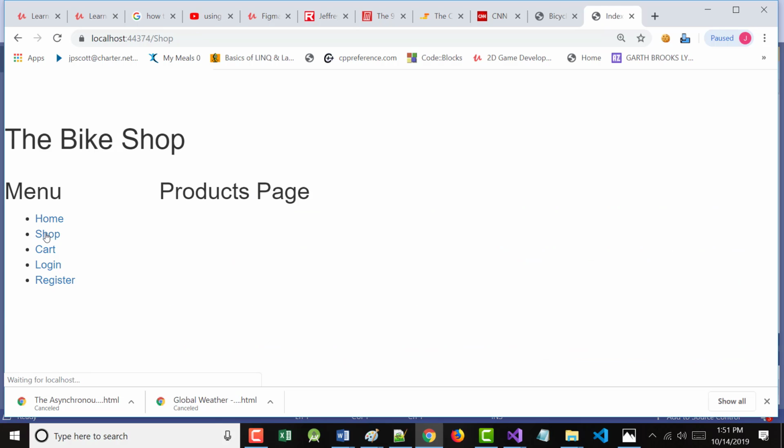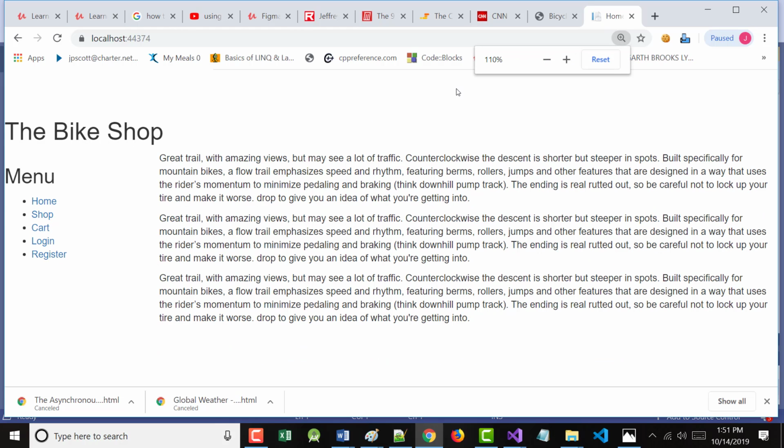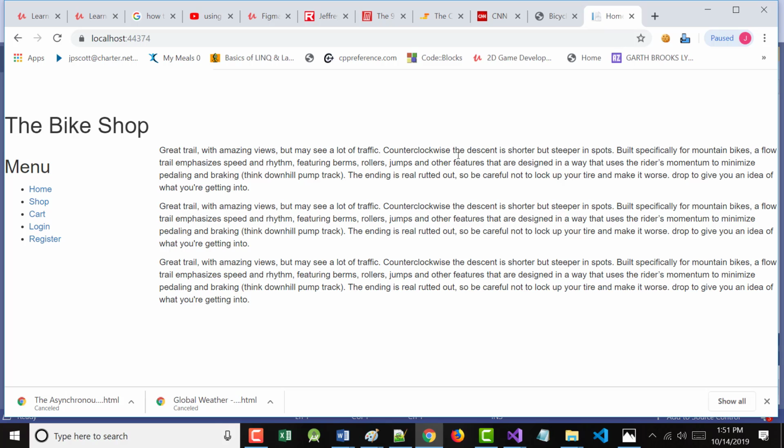Now, shop, products page; cart, shopping cart page; login, login page; register, register page. So I can now iterate my way through here. It looks really bad because I've got my browser at over 100%. There, that's it. That's 100 right there. Still doesn't look very nice.